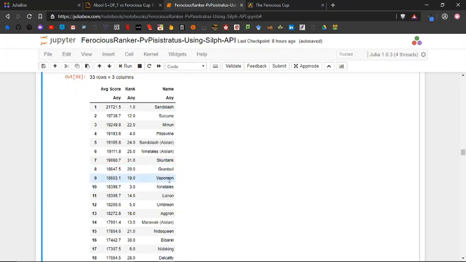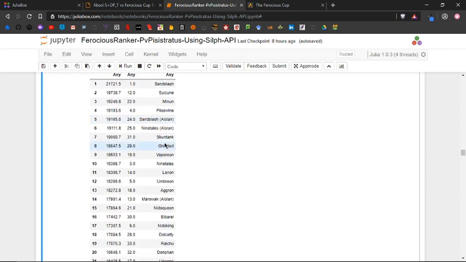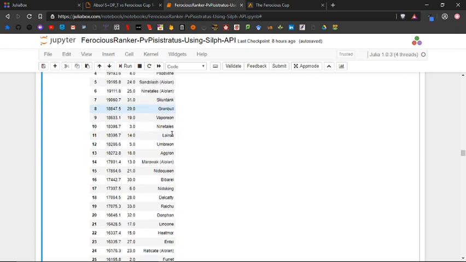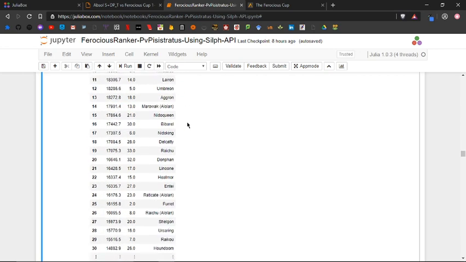Vaporeon has dropped quite a bit. It's still above Bibarel, which dropped even further. But your top water mon is going to be Suicune here. Piloswine and Alolan Sandslash are pretty high up there. The Alolan Sandslash is a little surprising. Granbull is not far behind Alolan Ninetales, as is to be expected.